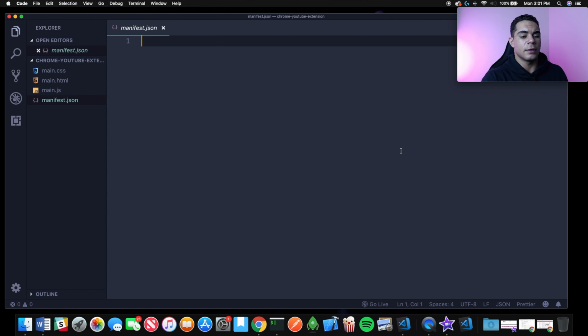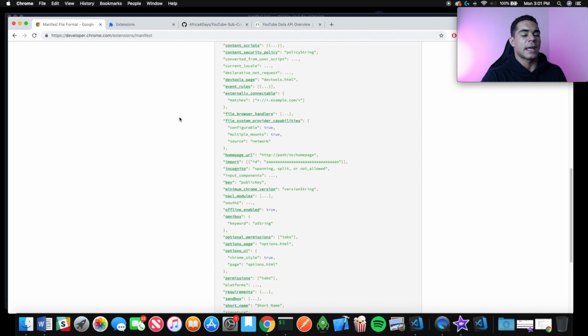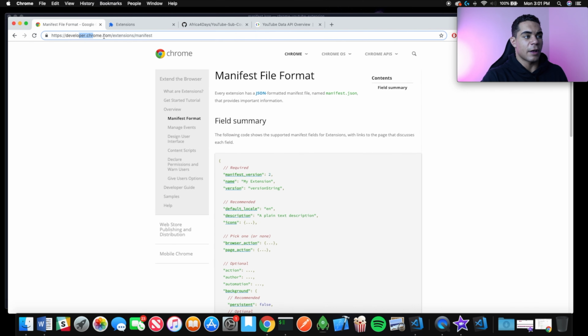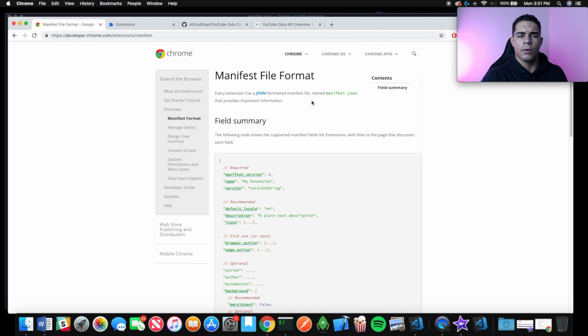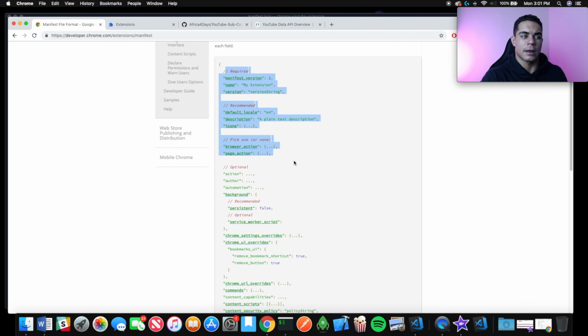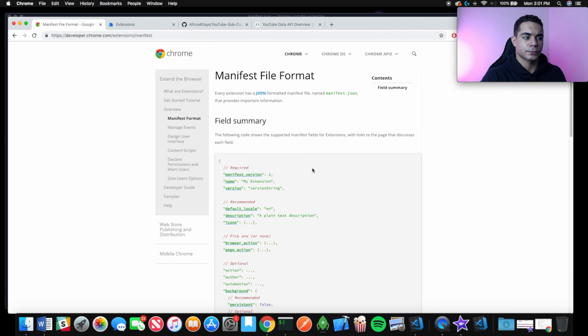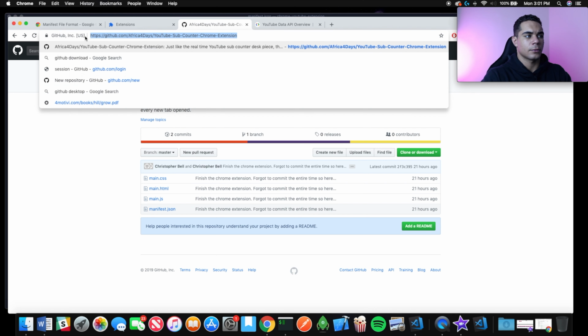But if you do really want to look at and know what all this is, again, these links are going to be in the description. You can come here, which is developer.chrome.com/extension/manifest, and it's going to be talking about all of the components of a manifest.json file for the Chrome store. And it's going to tell you what's required, recommended, optional, all of that in the file that you can have. But this is where I'm going to be taking you for this link.